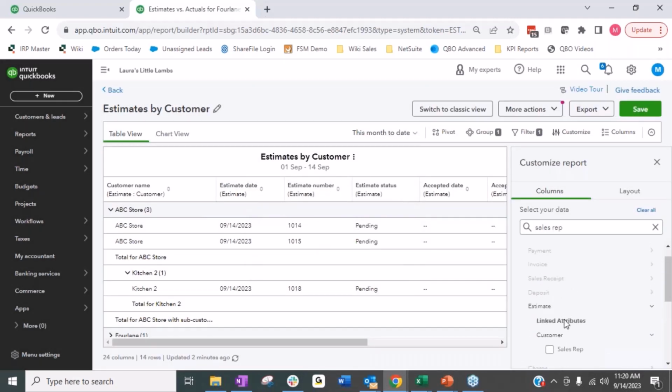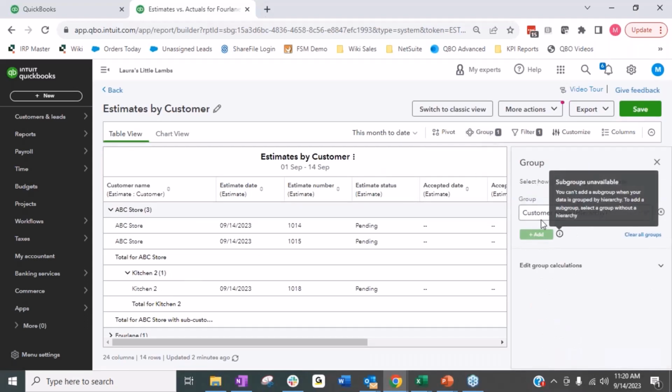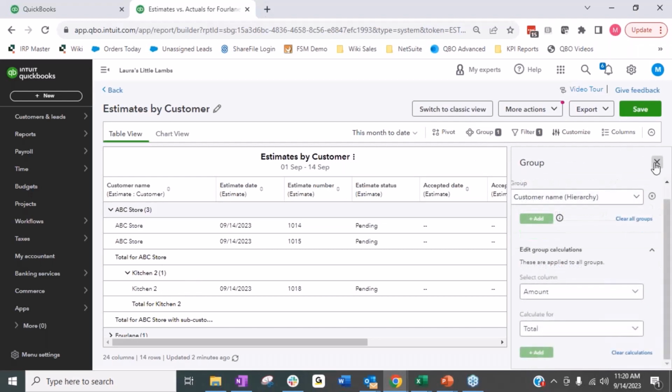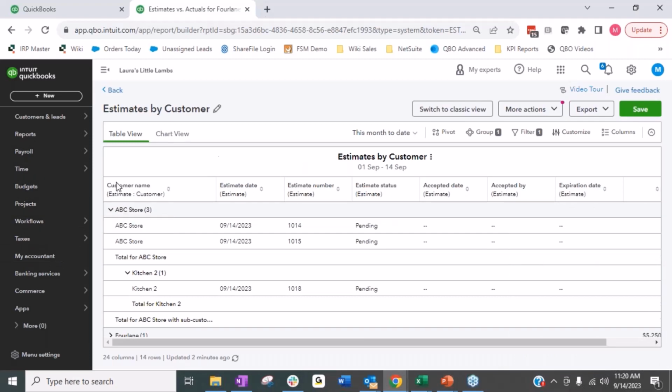Can't add more than 20 columns. I'd have to remove one of the other ones. But once I check that off, then I would be able to group by sales rep as well if you didn't want to group by customer. Or you could group by multiple things, right? Group by sales rep, then group by customer. All right, so that's one of the off-the-shelf reports there.